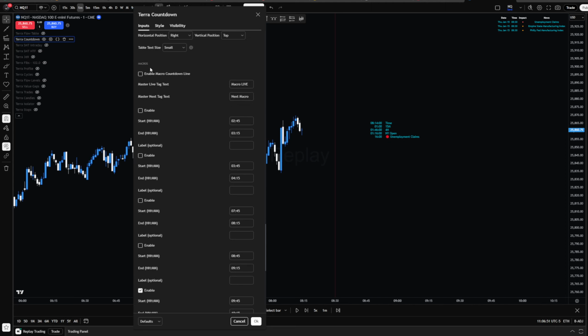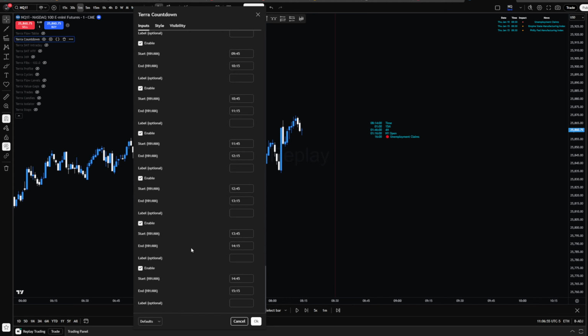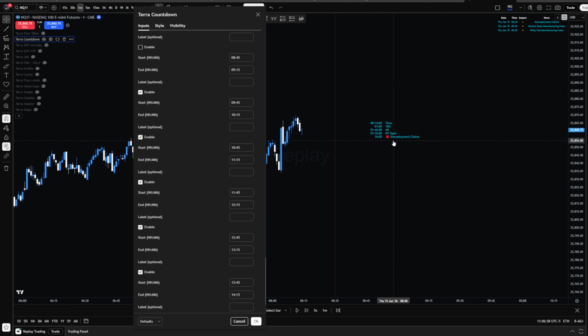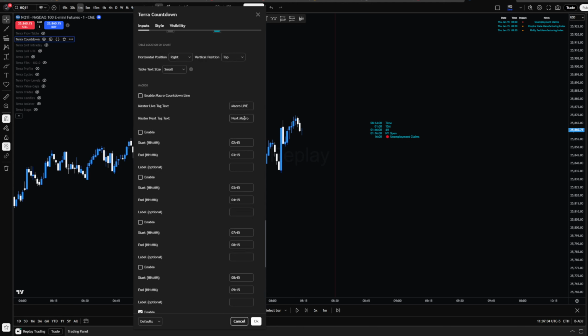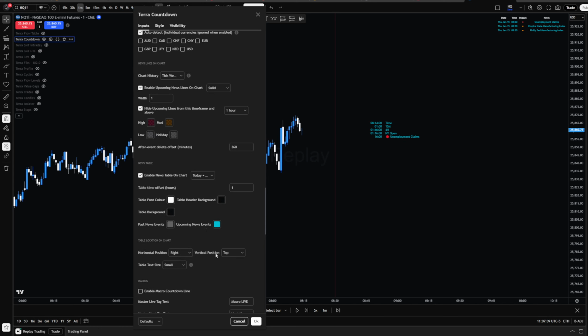And below that, you've got your macros, which you might think of as trading windows, and you can have 10 of them. This was part of the old indicator, and it will cycle through on one line within here. It'll turn on and off throughout the day. Macro live and count down to the next one, countdown during the actual one, if you do that style of trading.